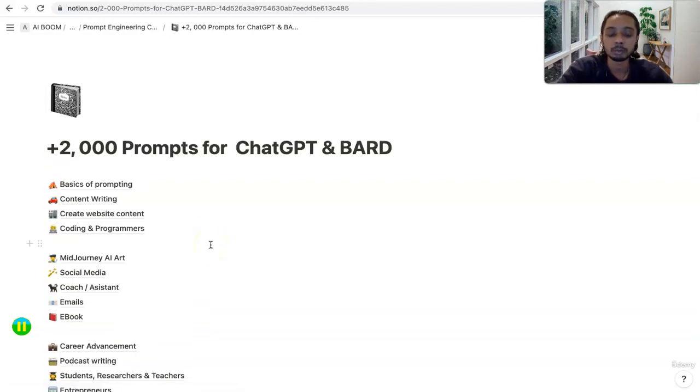So a quick review of the prompt guide. In the next lecture, you'll see the resources link through which you can download it.